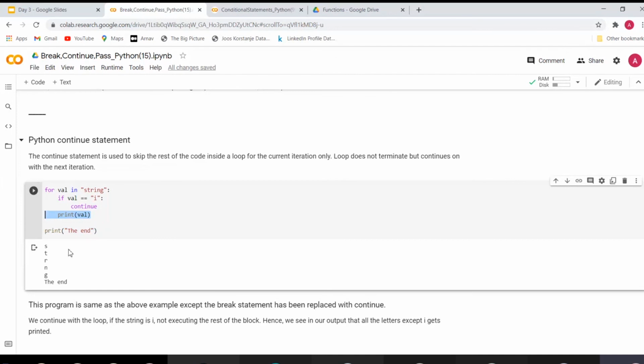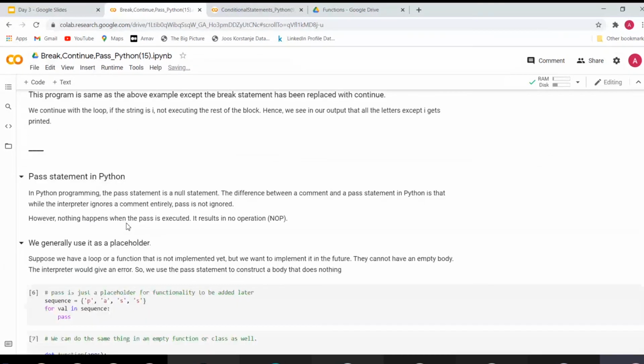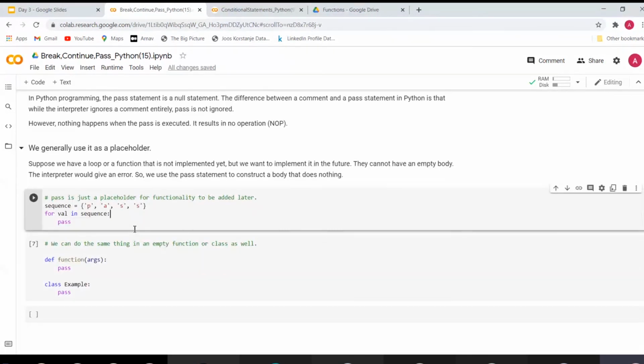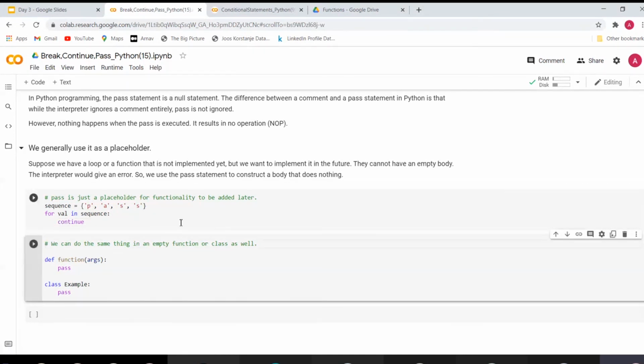Okay, and finally the pass. We already have continue, right? Then why do we need pass? Because the thing is, continue works with loops only. If I write continue over here, outside a for loop, and execute this, I will get an error. See, we get an error which says continue not properly in loop.